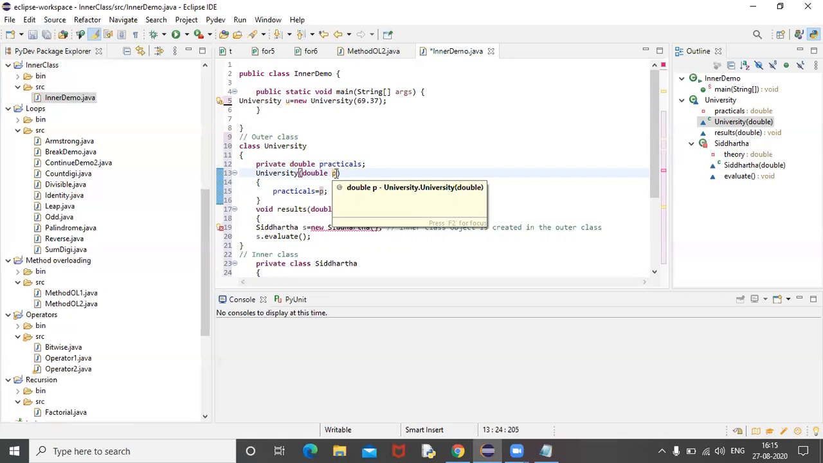But you know the inside story, why I have given practicals = P. So that P is assigned to practicals. Is it clear? So practicals is holding that 69.37, because I want to utilize that practicals in some other class.